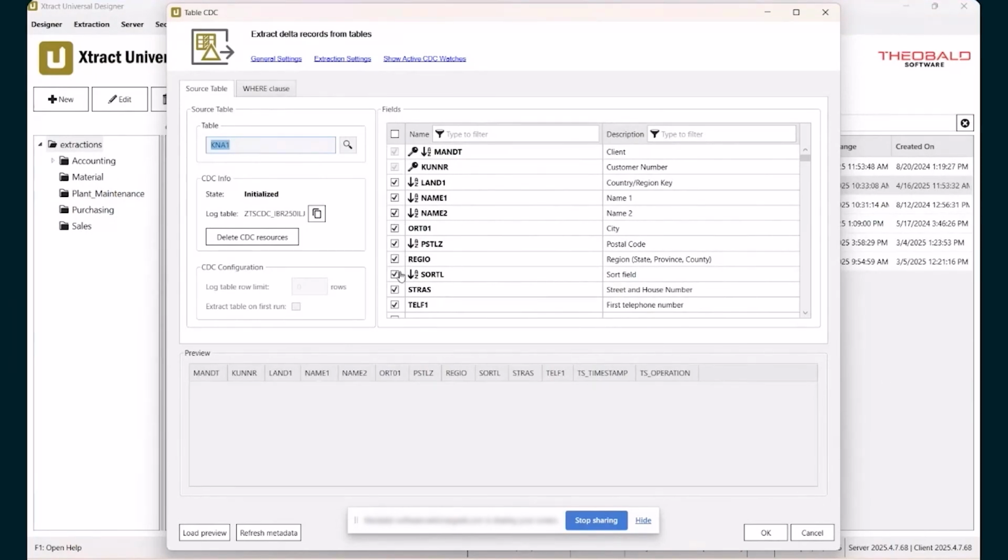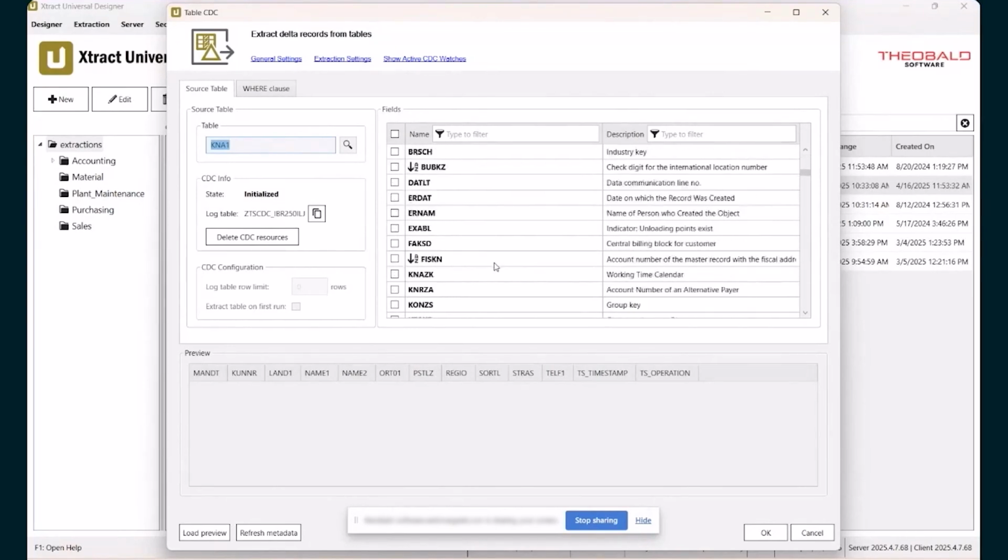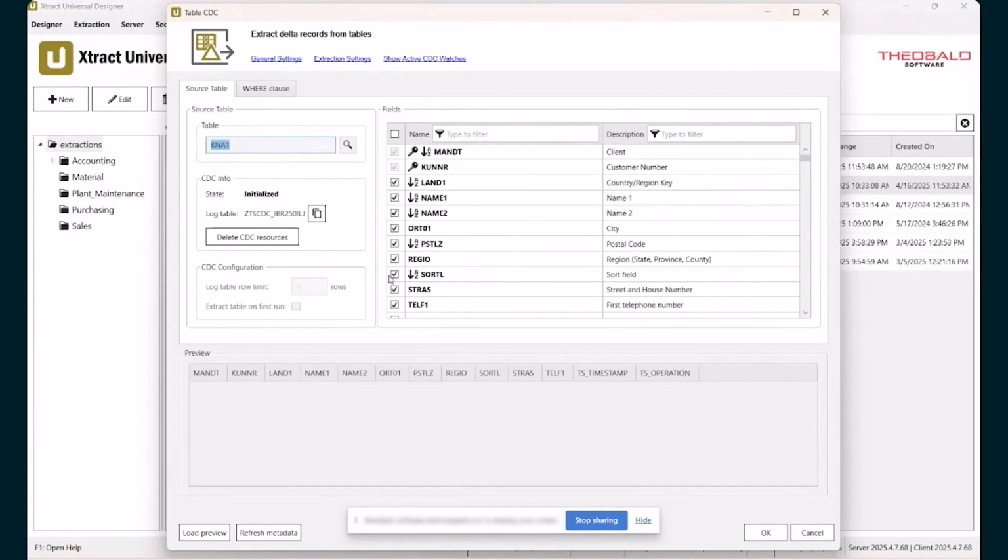Over here, I'm choosing what fields I want to pull from my change data. So I only selected some of the customer relevant fields. In this case, I didn't need the whole data set, but you can also choose everything, of course. There was also a question around how do you deal with initial loads? So there's an option. It's grayed out now because I already have this initialized, but there's an option initially that you could set for extract the table on first run, meaning extract the entire table on first run.